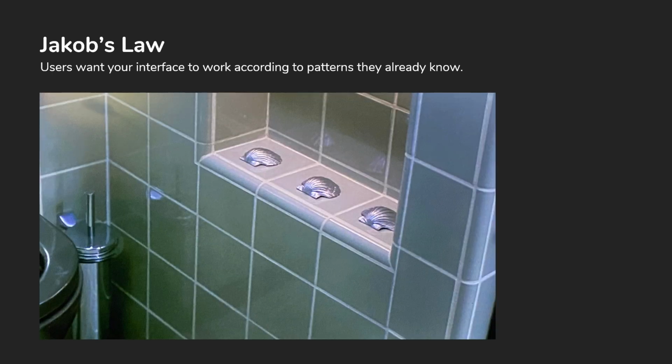If you've ever seen Demolition Man, the 3 seashells is a perfect example of Jacob's Law in action. It's the most memorable gag in the whole film. To this day, no one can agree on how one would use the 3 seashells.